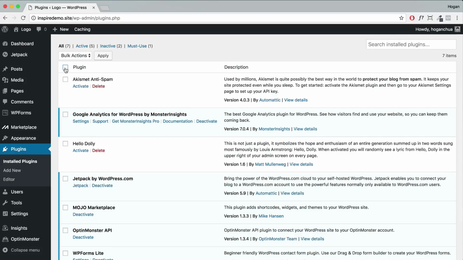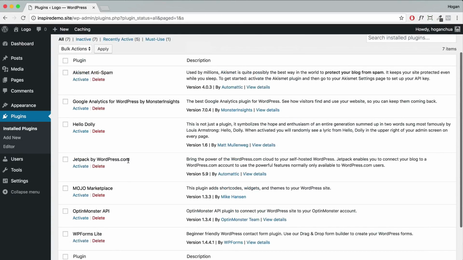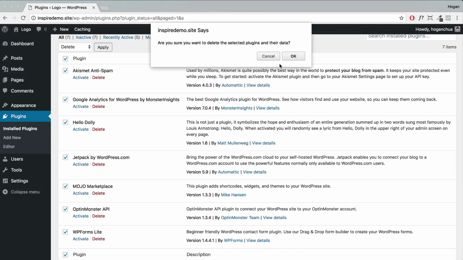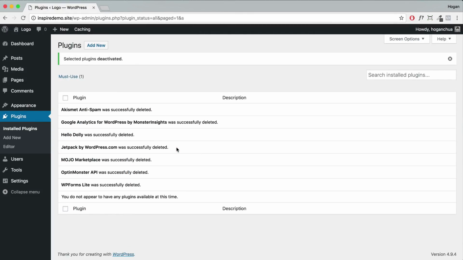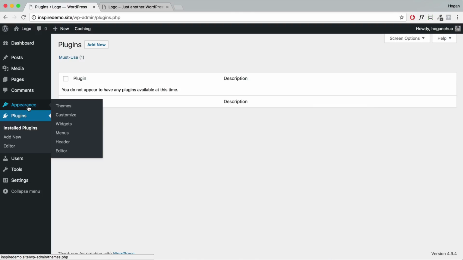So what I like to do is just deactivate everything, to get everyone on the same page. We don't really need all of these, so what I'm going to do is just select it again and then delete it. Click on apply and OK. Once that is done, what we're going to do next is install the theme and install the required plugins for the tutorial.